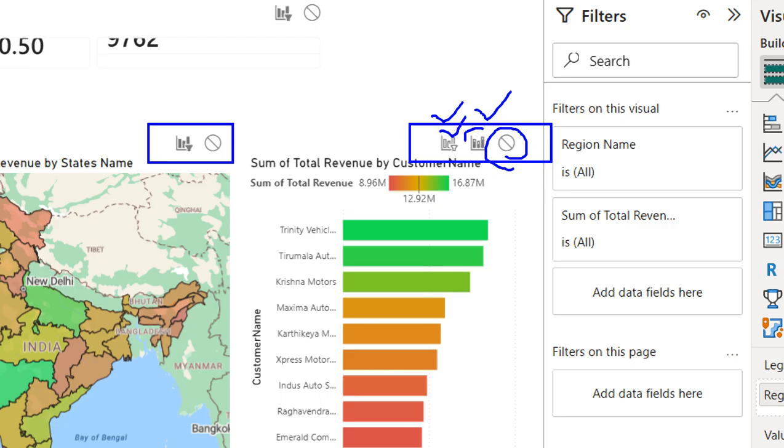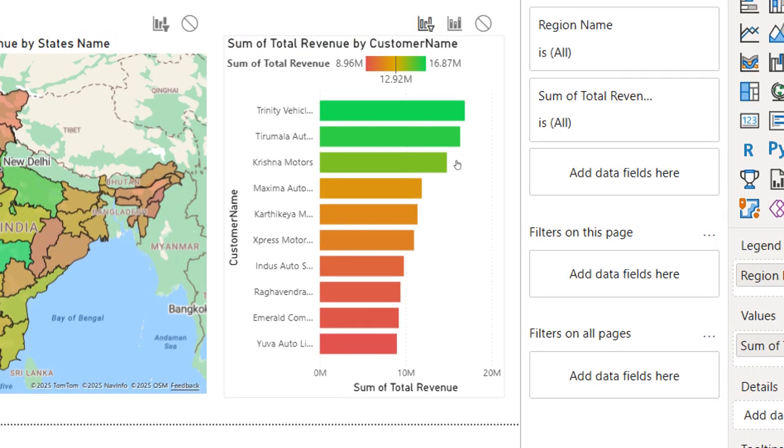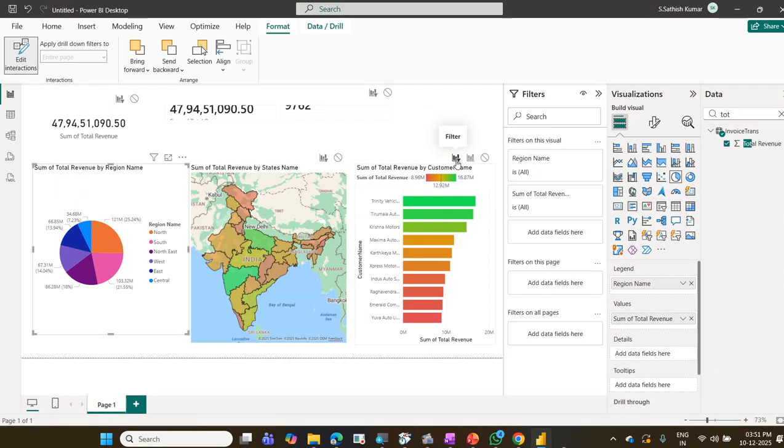Yes. When I select North, it shows the top 10 customers for the North region. When I select South, who is the top 10 for South? So based on the selection, it is filtering the top 10. So when I click on the pie chart, I'm getting the map, and I'm getting the top 10 customers also.